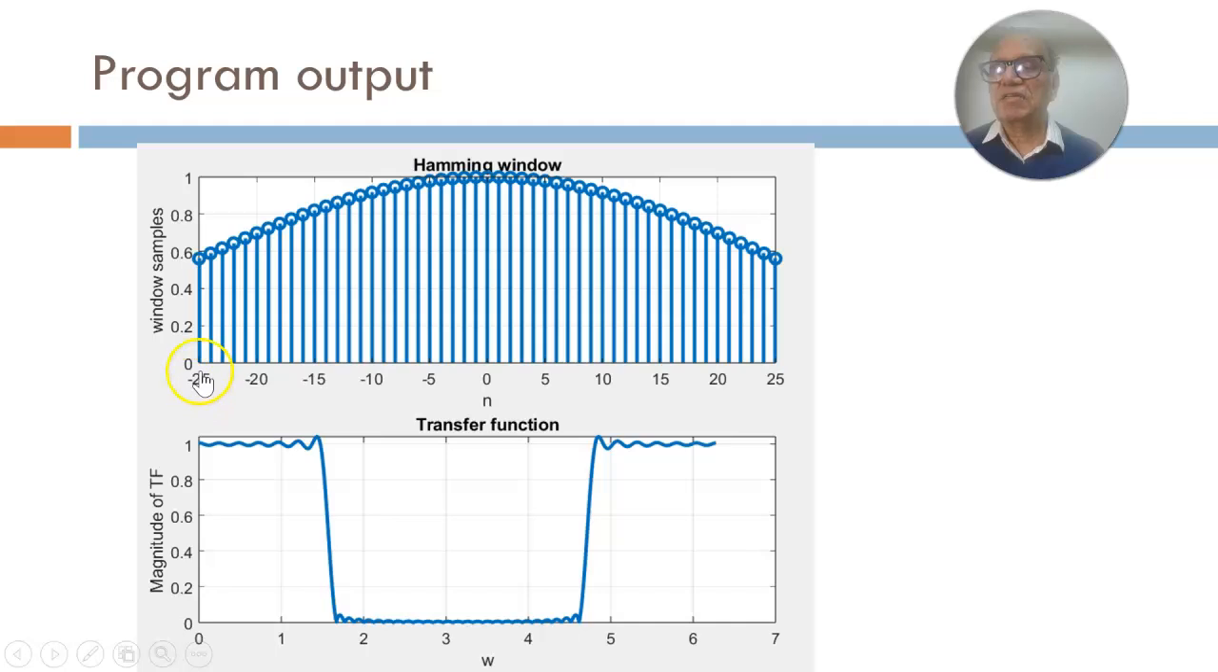So if you look at this, essentially you are changing the n from minus 25 to plus 25, and you can see this window, if you look at its values as a function of n, they are not constant. Gradually it is increasing, reaches 1, and now if you find the transfer function, you will find that you still get ripple, but this is much reduced compared to the uniform window.